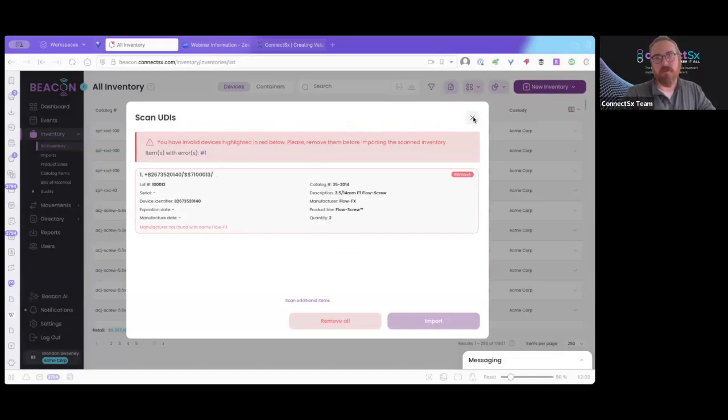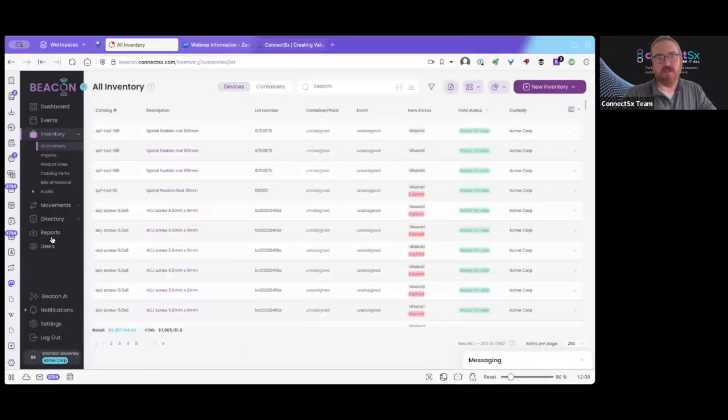So good thing to remember is make sure you have all of your directory records created before you're creating this inventory. That doesn't just mean manufacturers. That also usually means product lines and catalog records. I recommend getting all of those things set up before you start importing inventory to make sure that you keep your data consistent.